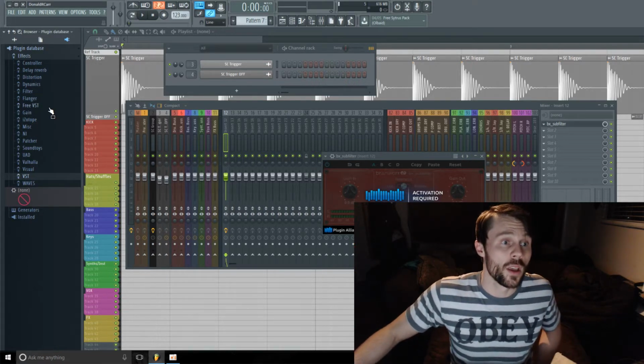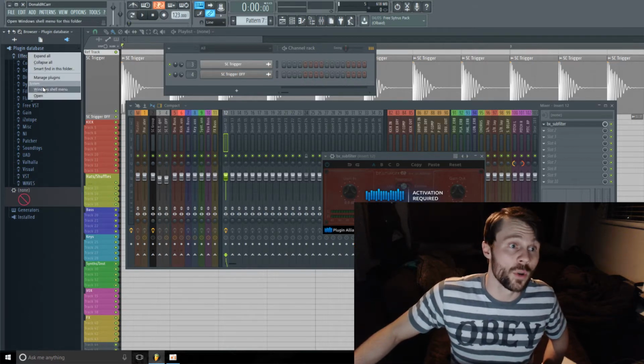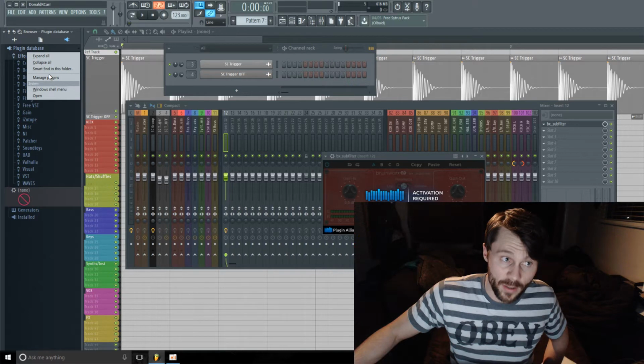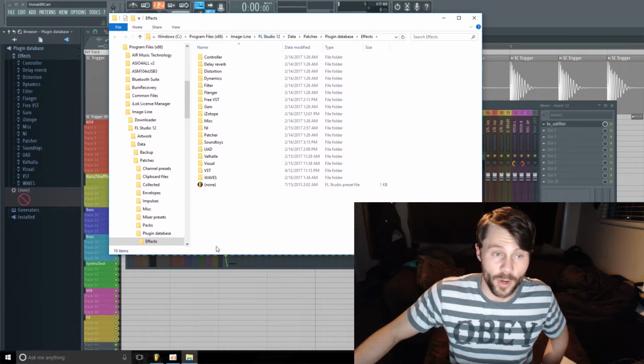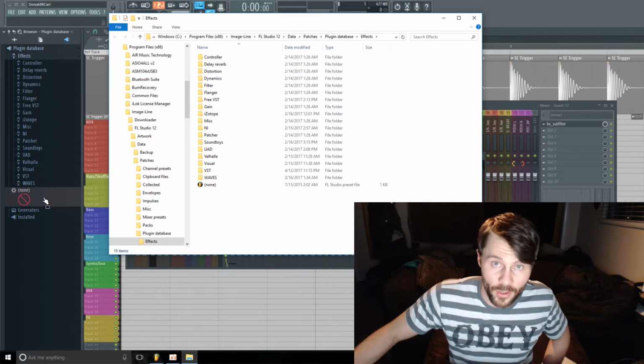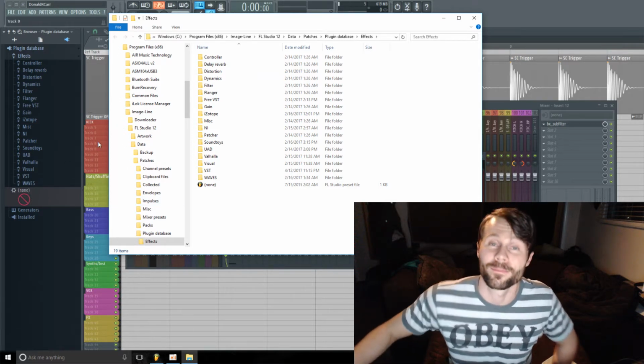Now to make a new folder, super easy as well. All you do is click on effects here at the top, go to open, and then you can just create a new folder and it'll automatically show up in FL Studio and you can put whatever you want into it.